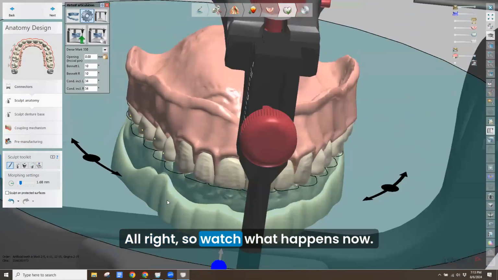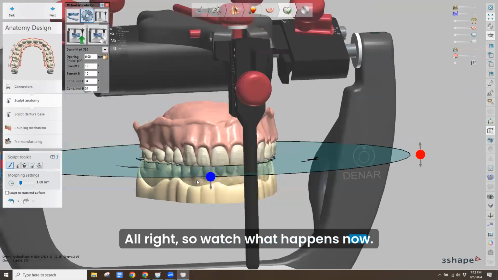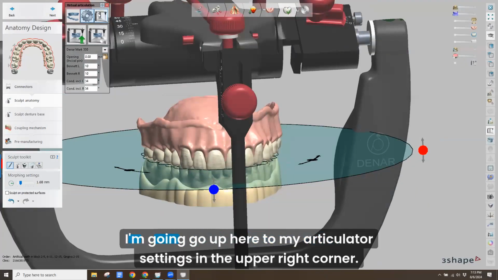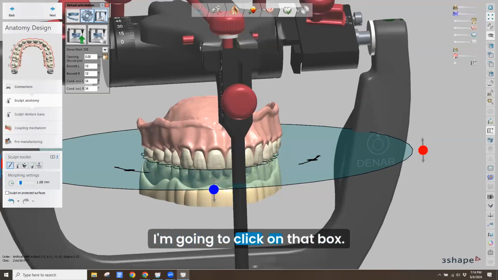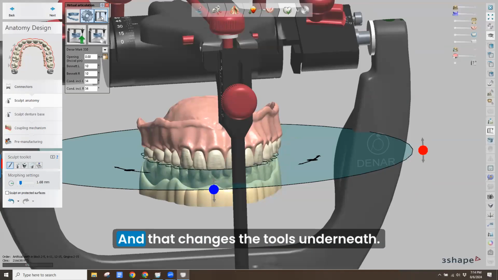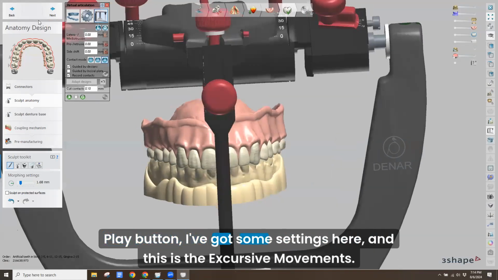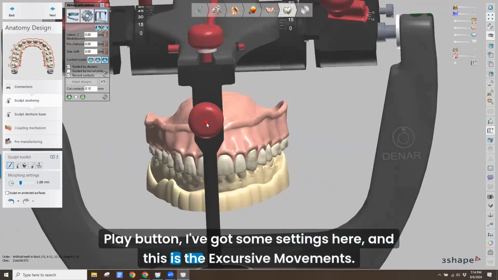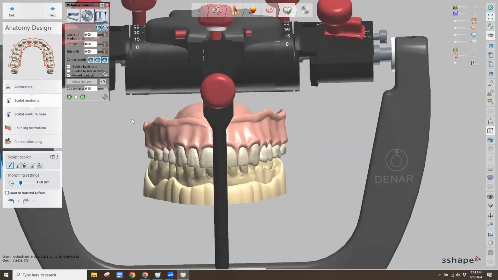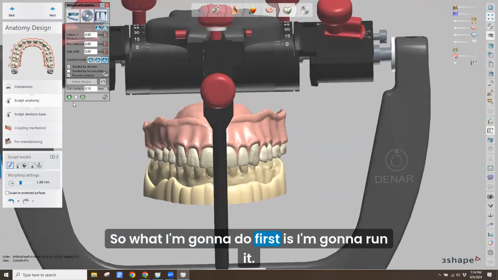All right, so watch what happens now. So I've got my articulator set. I'm going to go up here to my articulator settings in the upper right corner. Right, I'm going to click on that box. And that changes the tools underneath. And so now you can see this little play button. I've got some settings here. And this is the excursive movements. So what I'm going to do first is I'm going to run it.